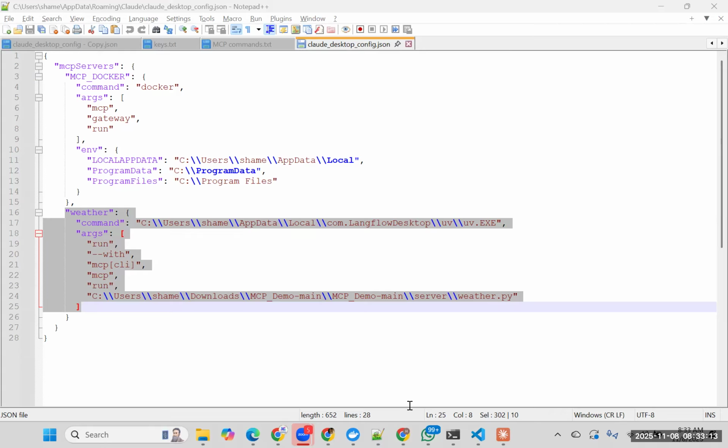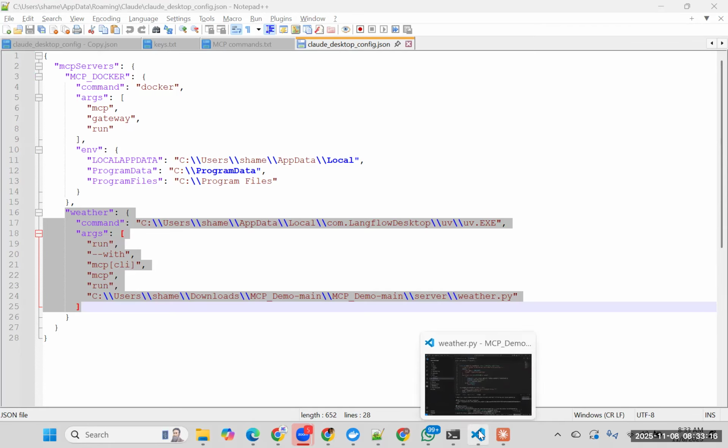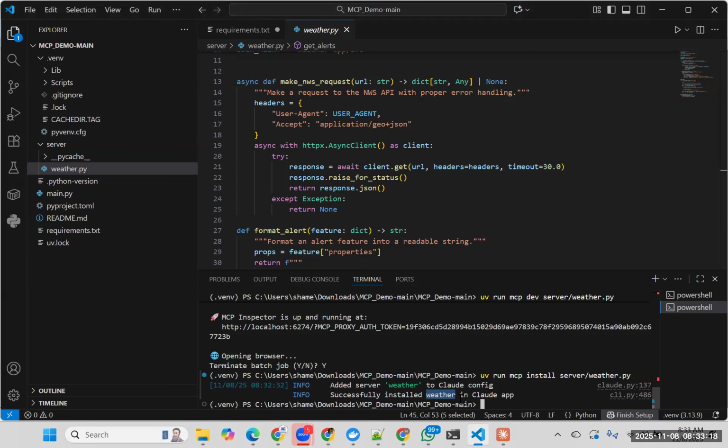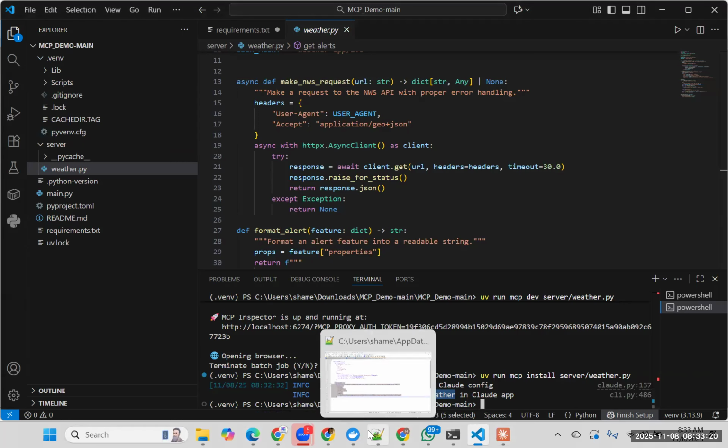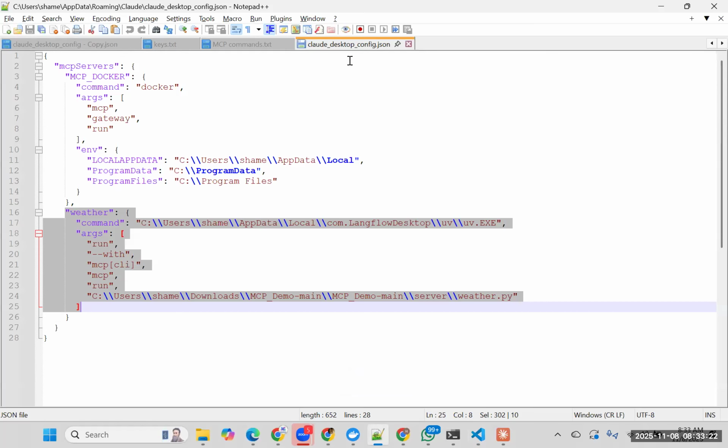When I run that command here, it will automatically go and add to this configuration file. This is the entry. So it will tell where this server is running. See here, this is the path. uv.exe. Forget about this Langflow desktop, somehow that got created. That's just the folder name. Don't worry about it. It's where UV is installed to run.